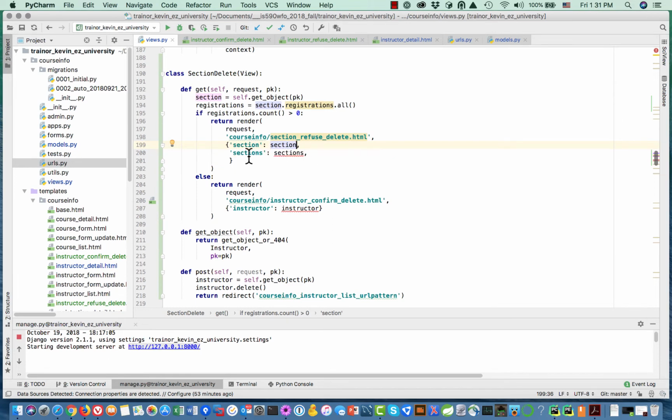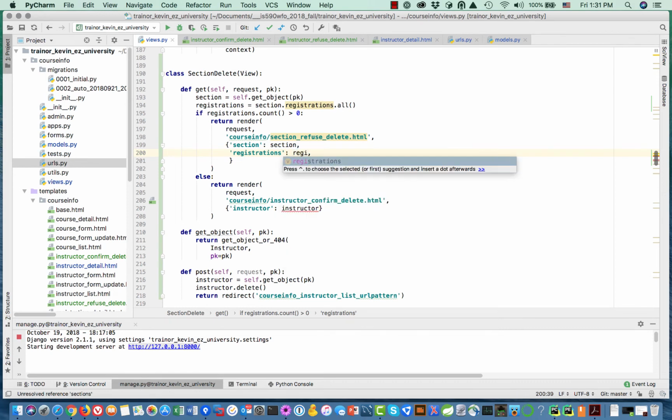And the collection that we want to give is not sections that we want to list, but we want to list the registrations. Okay, and of course we have the registrations object as well. Okay, so again, we thought our way through this. Yes, you do have to think about what other tables, what other model objects do we have a relationship with?